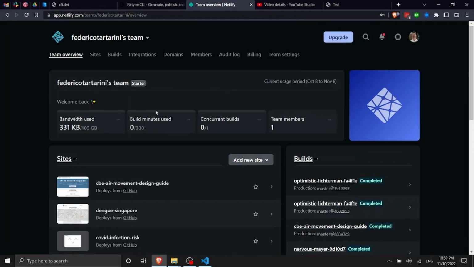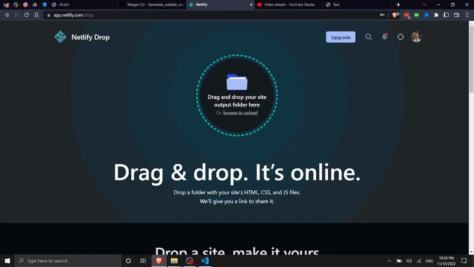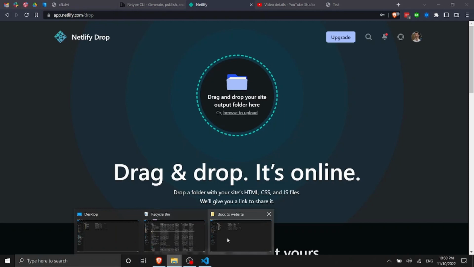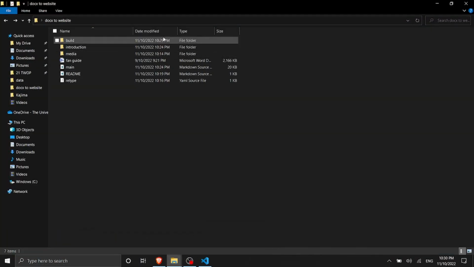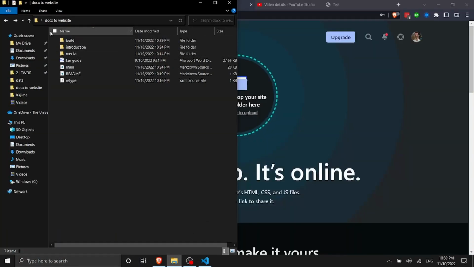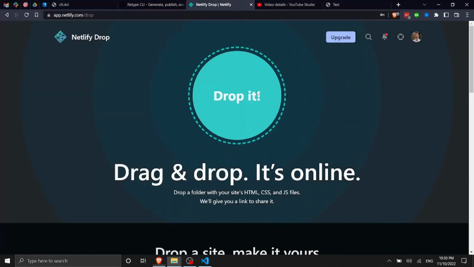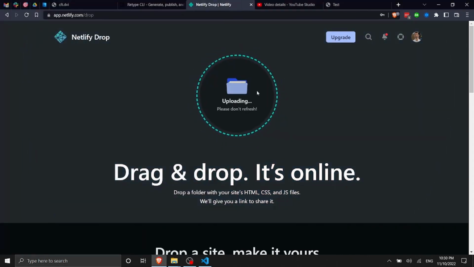Perfect. And then we are going to add a new site and deploy manually in this case. And then we just have to simply go inside the docs website here. So here we have our build folder. We just simply drag it here. And this should take only a few seconds. And then Netlify should deploy our website for us. It should be that simple.